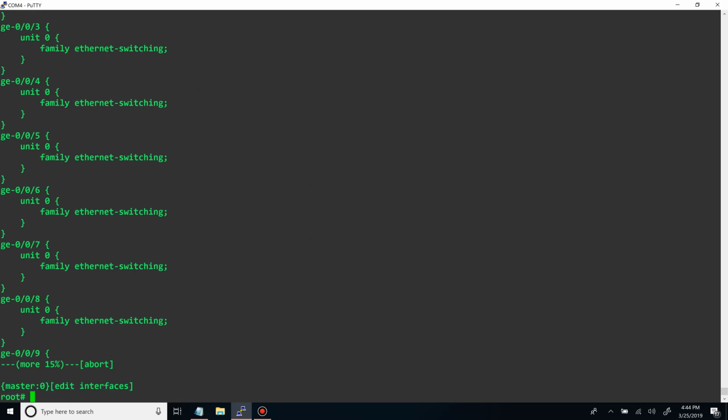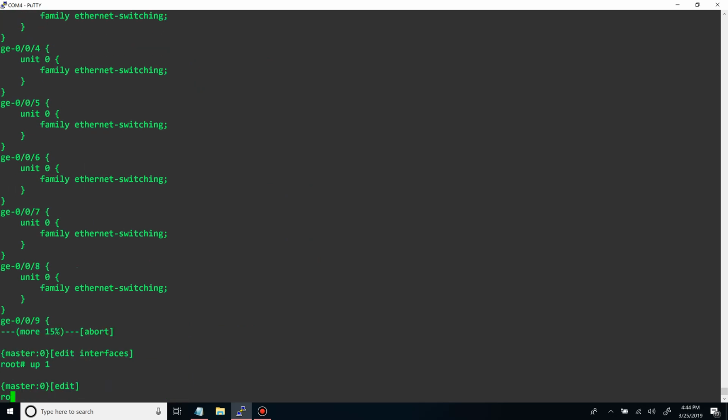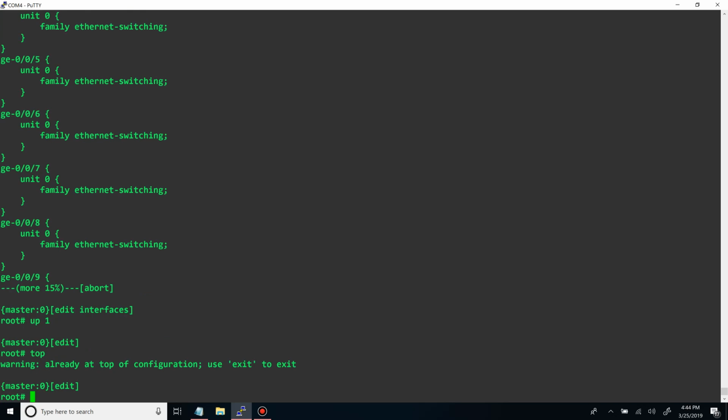So once you're in a level, to get up, you can either say up one or up two or up three, however many levels you want to go up, or you can say top. Either way works. So now that we set the hostname, you can see that it's not active because if it was, it would be right here. So it's stored in the candidate config.